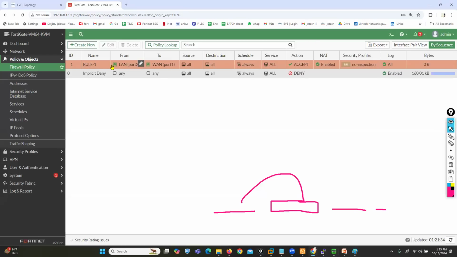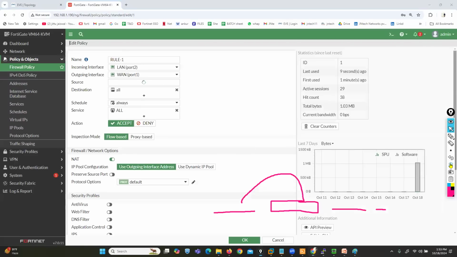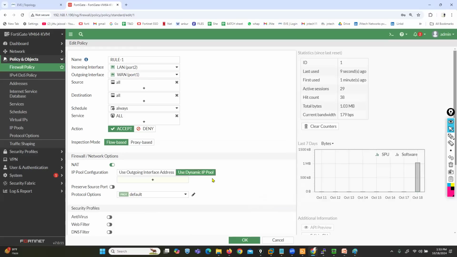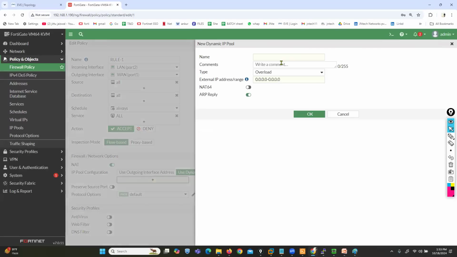Let's go to policy now. In case I don't want to translate with my outgoing interface IP, you can go to use dynamic IP pool. You can click on plus sign. You can click on create, and you can see multiple options are available.